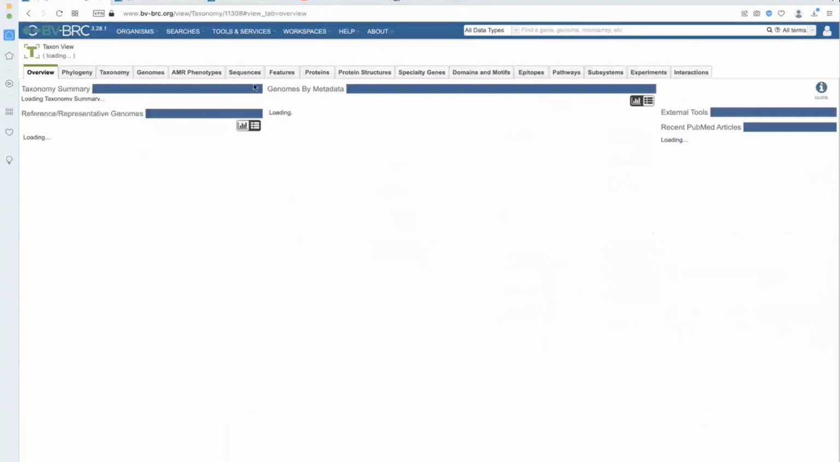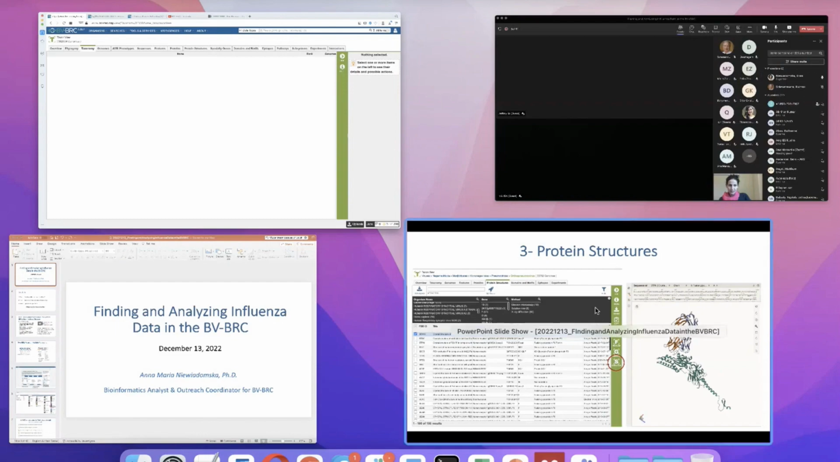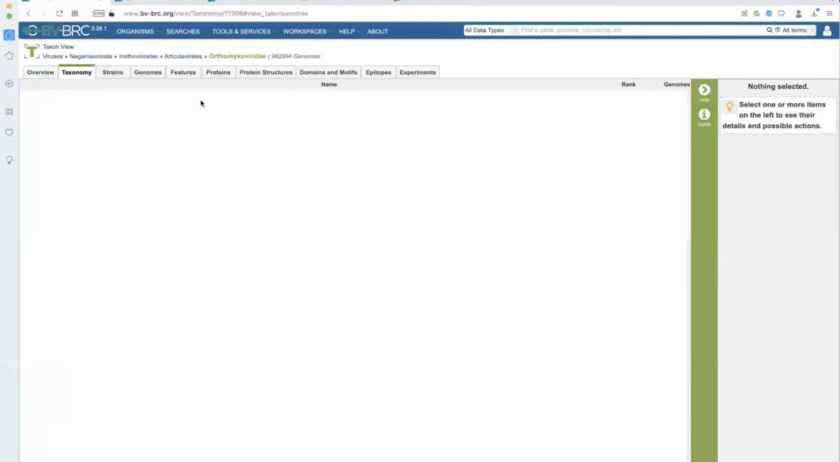Orthomyxoviridae, you'll notice that there are a lot of different tabs available here, and we didn't necessarily go through all of them. And this can be a little bit slow sometimes, but we'll get there, I promise.